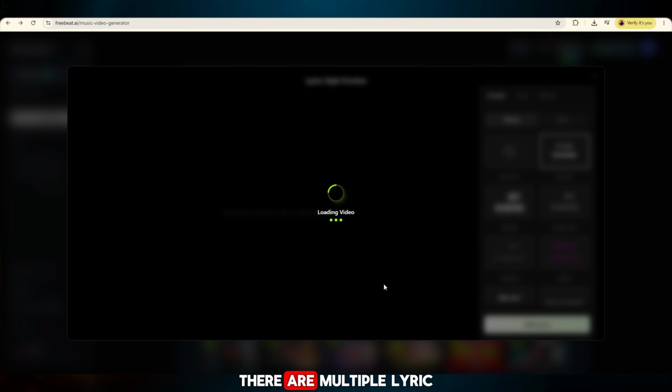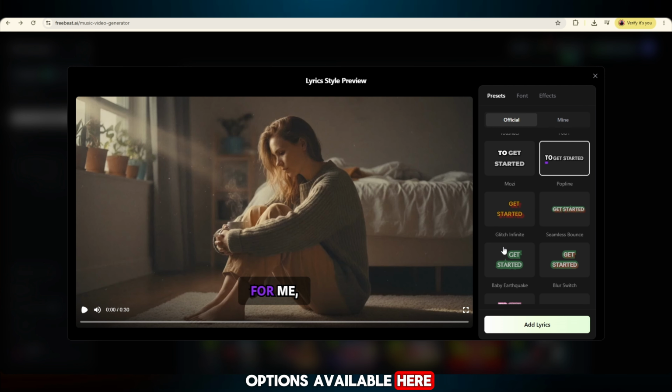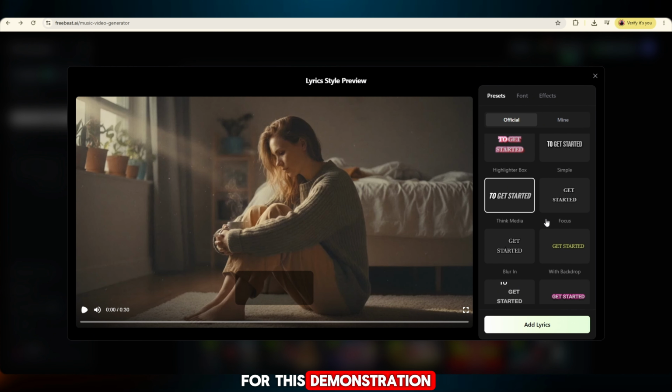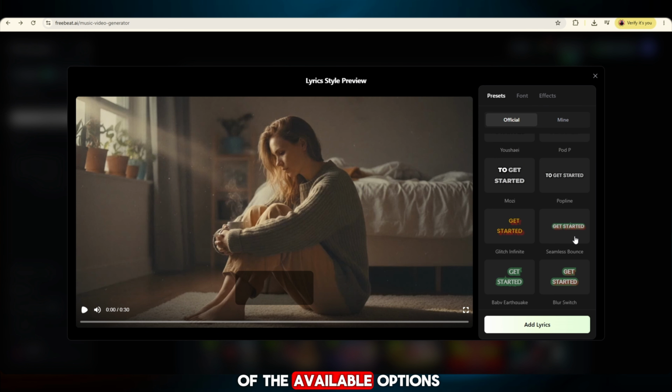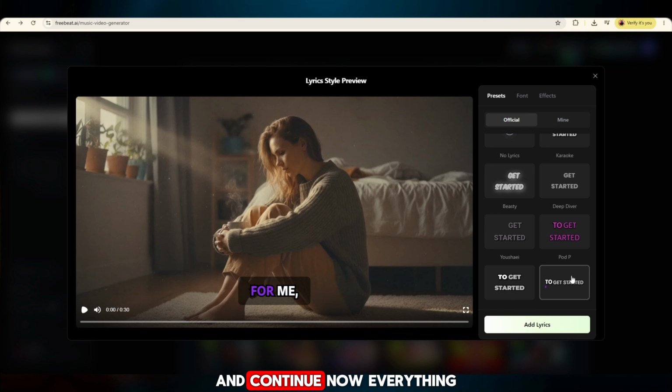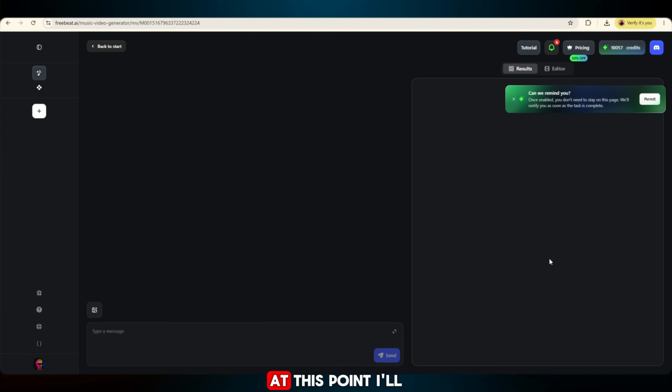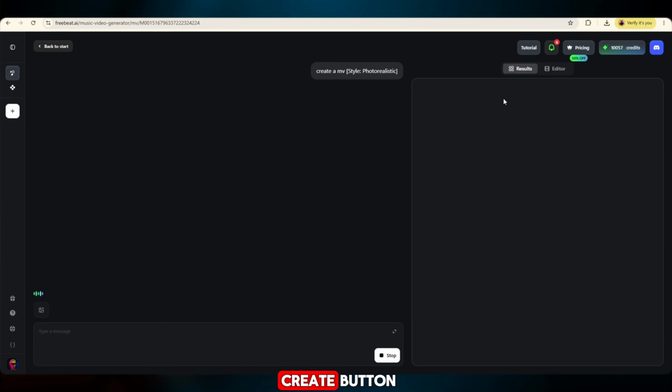As you can see, there are multiple lyric options available here. You can choose any lyrics that fit your music. For this demonstration, I'll simply select one of the available options and continue. Now everything is ready. My captions, video style, character, and other settings have been configured successfully. At this point, I'll simply click on the Create button.